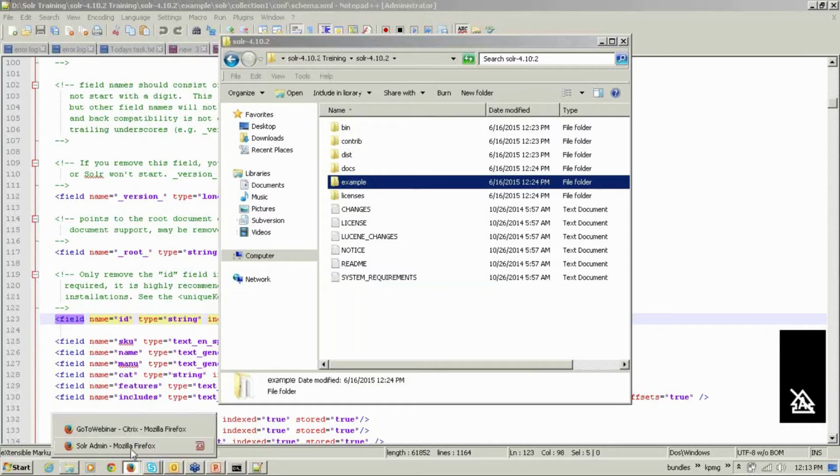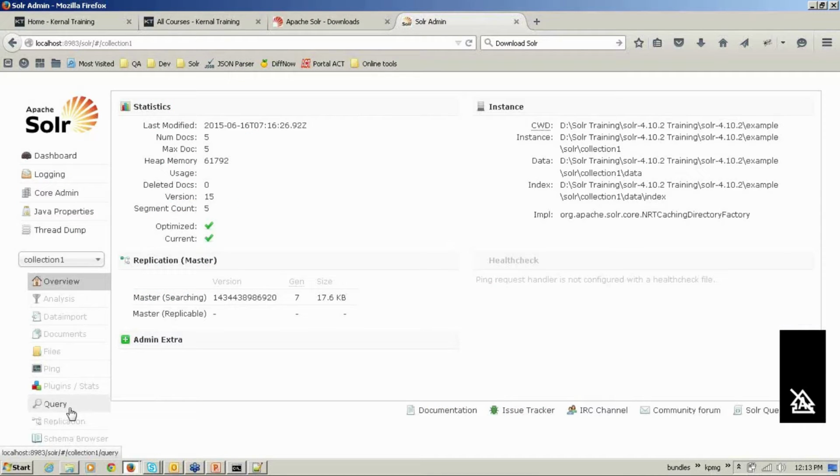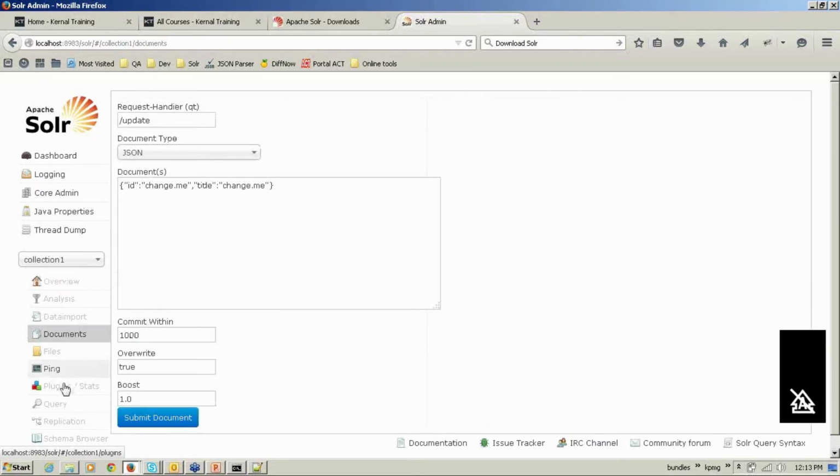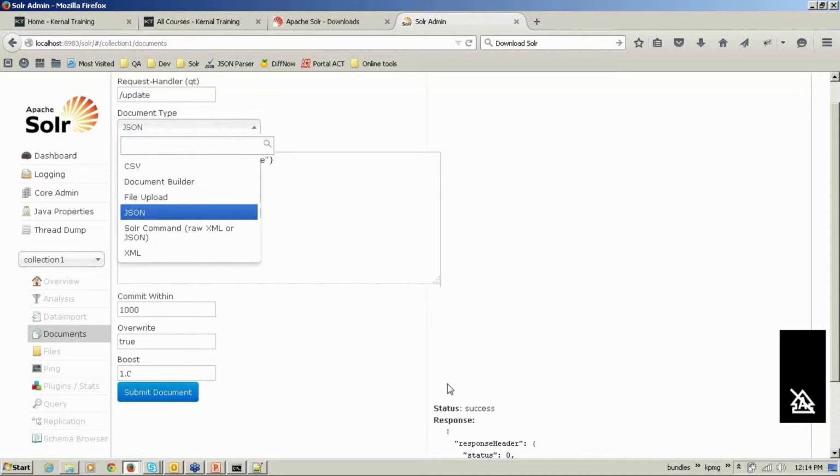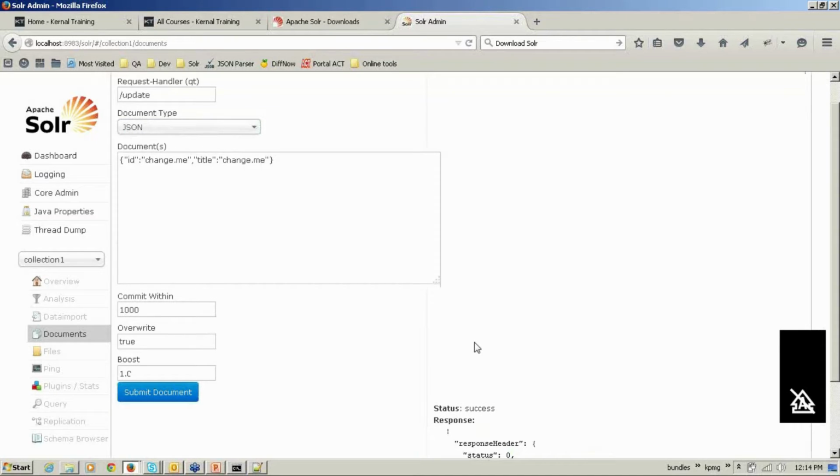Now let me go back. For this demo session, we will be using the documents and query sections. See, I have something like ID and change.me. Title is equal to change.me. Document type is JSON. So this is a JSON format, committed within 1000 milliseconds, and overwrite is equal to true. Boost is equal to 1. Boost is something like whether we are giving importance to this item or not. When we click submit document, you can see the response is success. It will be telling us that the document is indexed.